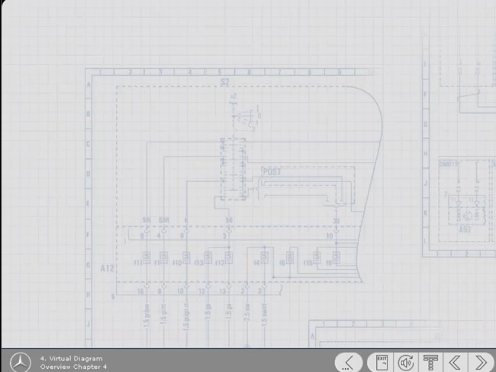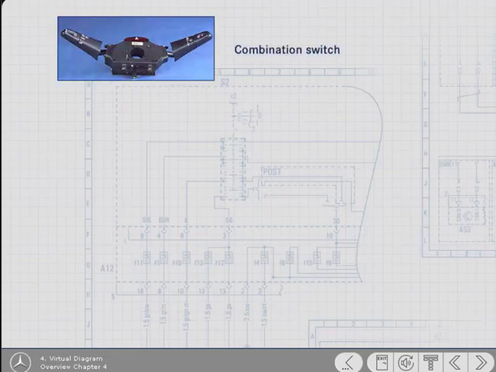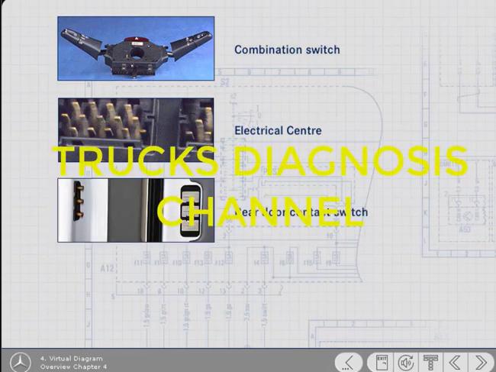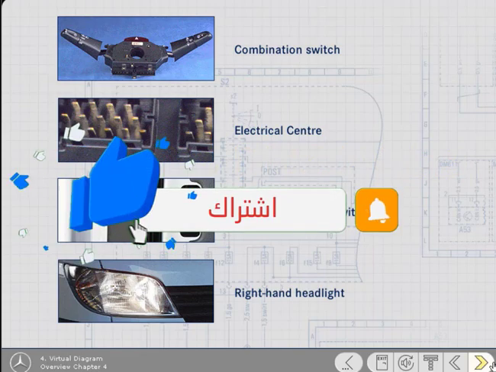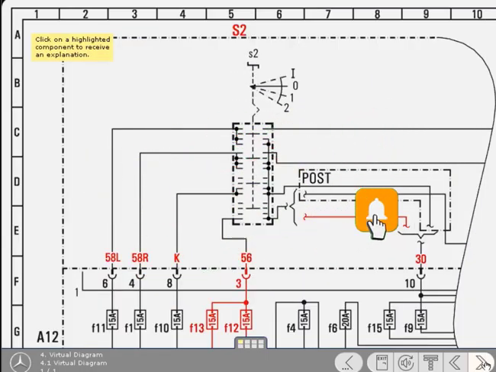The virtual diagram will allow you to explore freely the lighting, interference suppression and CAN circuits. You'll be able to revise the circuits for the license plate lights and the right-hand low beam headlight. In addition, the symbols for interference suppression can be reviewed. The circuits pass through components such as the combination switch, electrical center, rear door contact switch and the right-hand headlight. You can navigate around the diagrams as you like and click on any of the highlighted components to receive an explanation. The navigation tool will help you to move around.